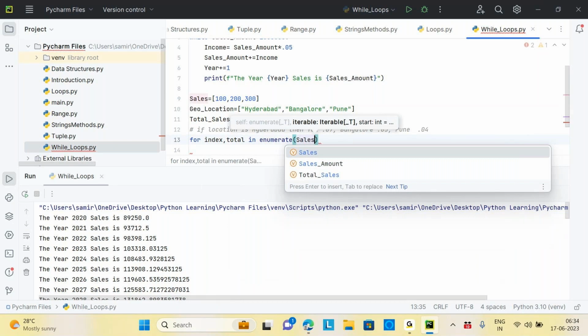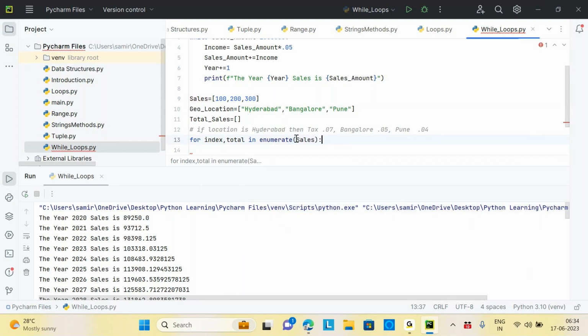Correct? So what will happen? It will check the sales list and it will take two values, one is the index and one is the total. So the first index will be 0 with amount 100, index 1 with amount 200, index 2 with amount 300. These two values will be captured there. Correct? I think I explained this in the previous class. Any questions on this one?